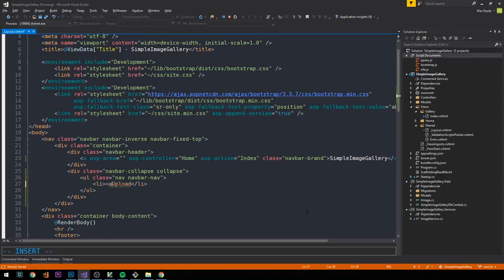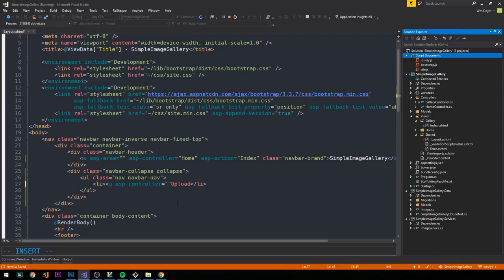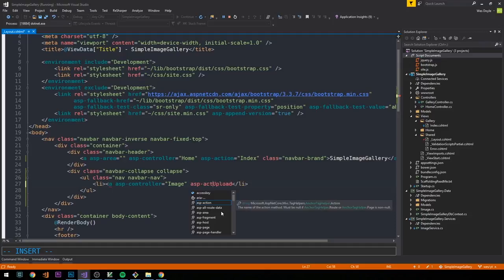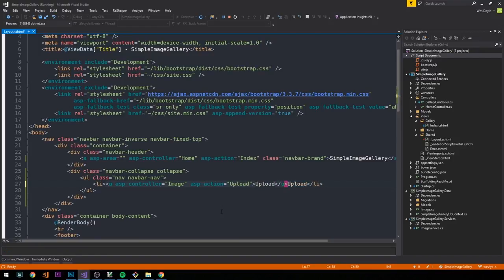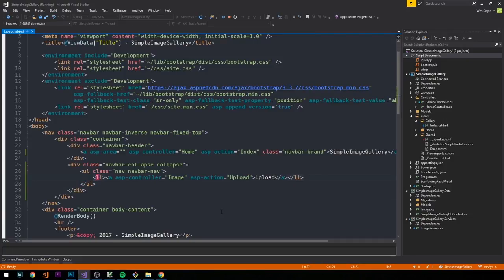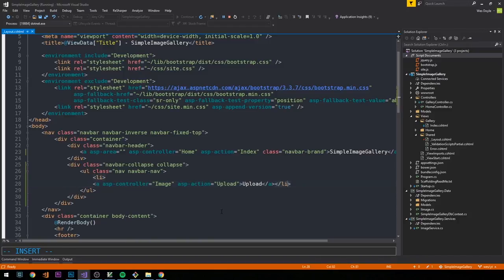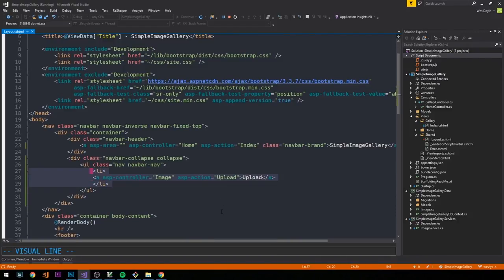Then we're going to wrap this in some tag helpers here. So this will be the ASP controller. And if you recall, the controllers that we currently have are just the gallery controller and the home controller. So I'm going to create an image controller that will then have an upload action. So we'll say ASP action is equal to upload. And we just need upload to be inside of this anchor tag, and the list element should wrap the anchor tag. Since there's only one of them here, I'm going to put this on a separate line.